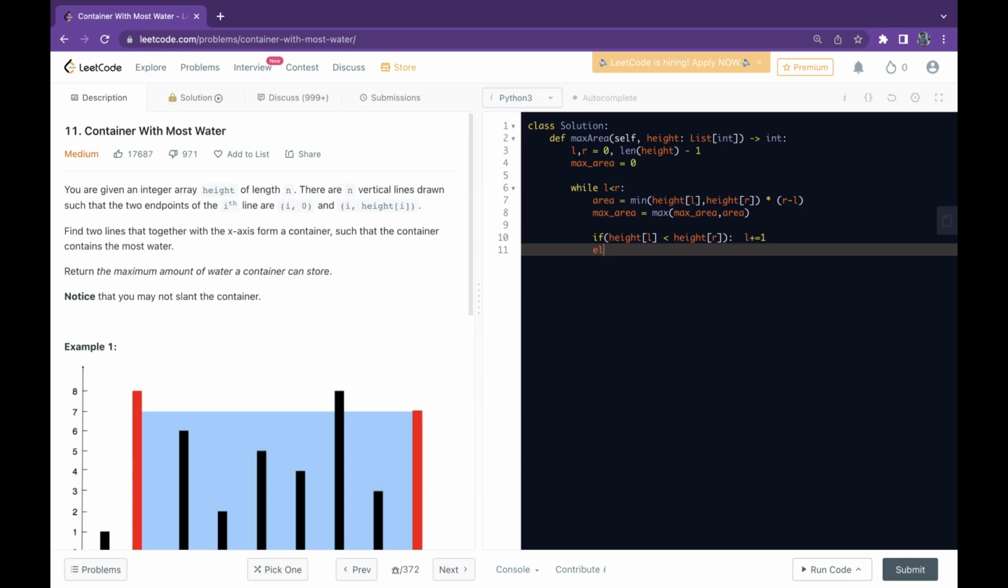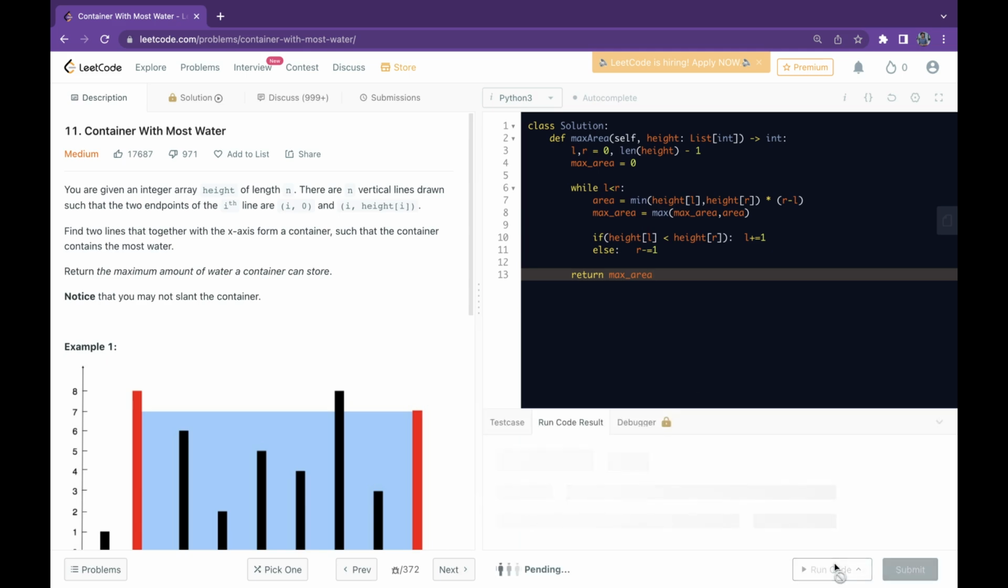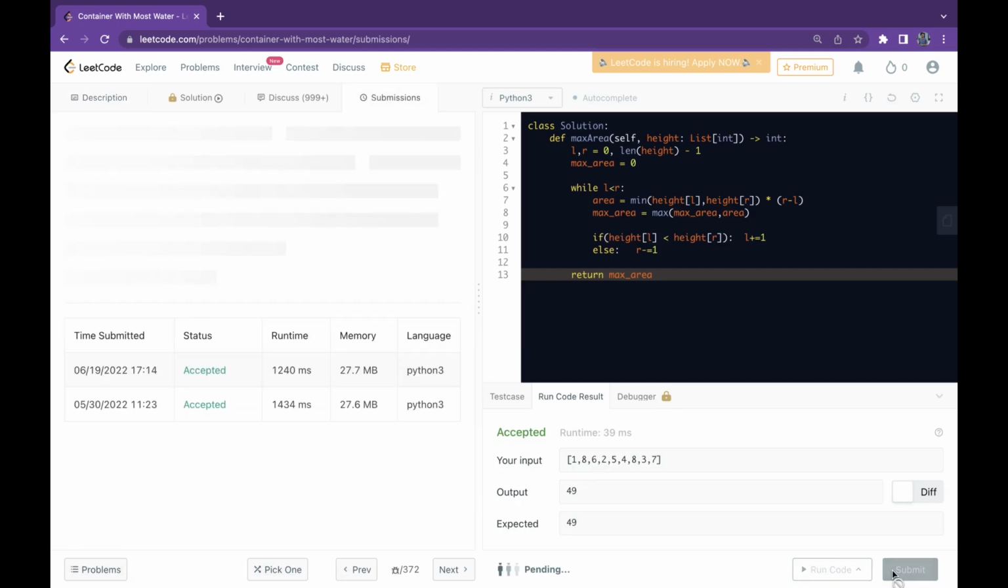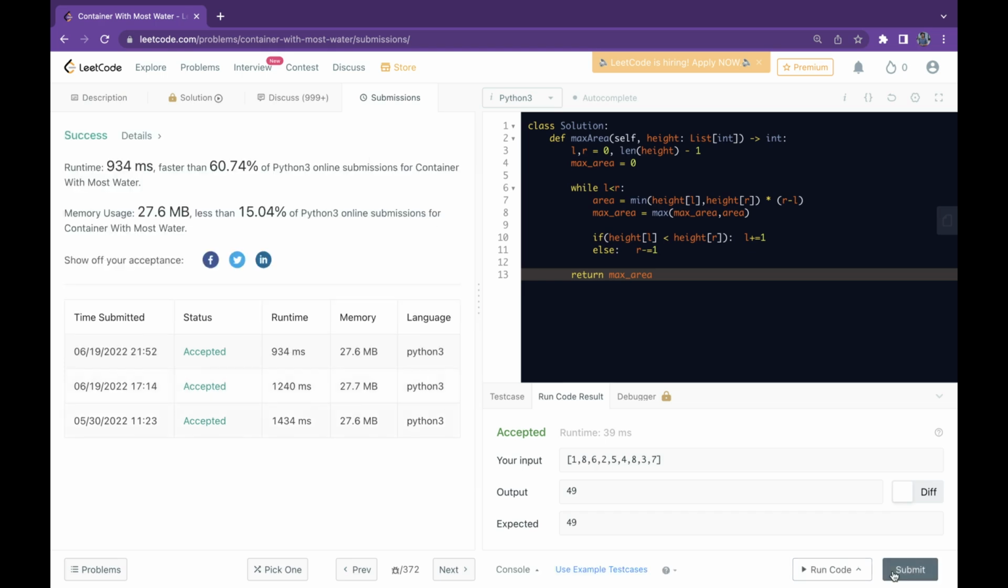Again, else what we will do, else we will decrement our R pointer by 1, and finally we will return max area, that will be the maximum water can be stored. We will submit this code. Yes, it works fine.